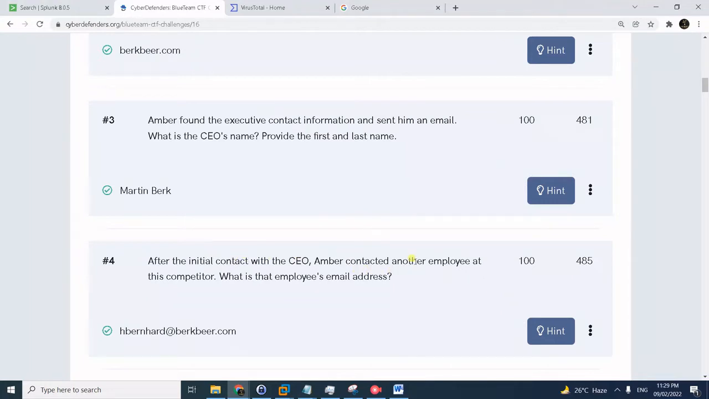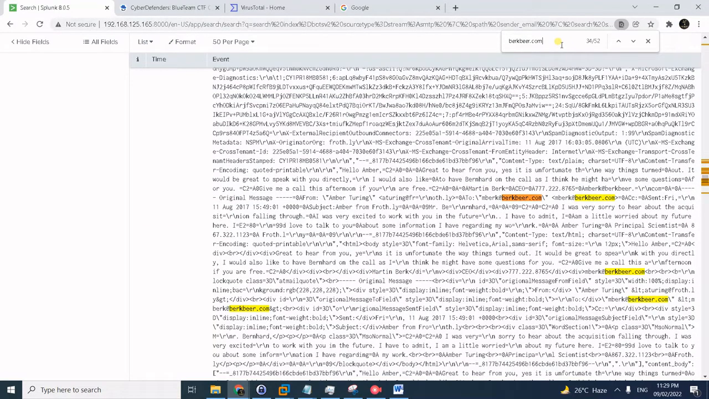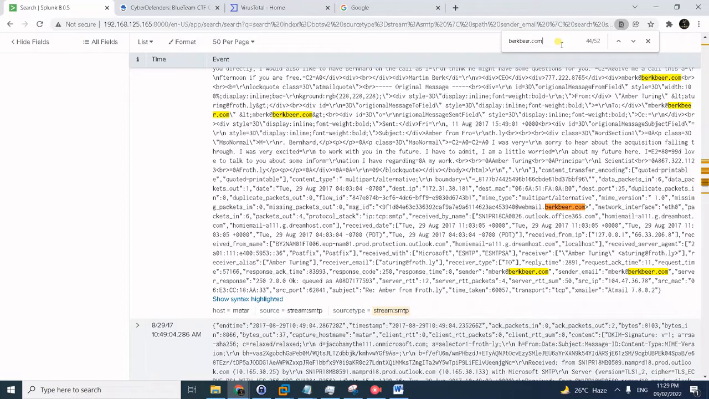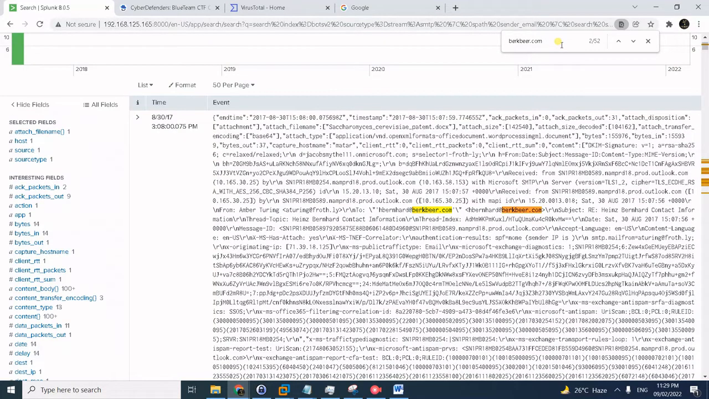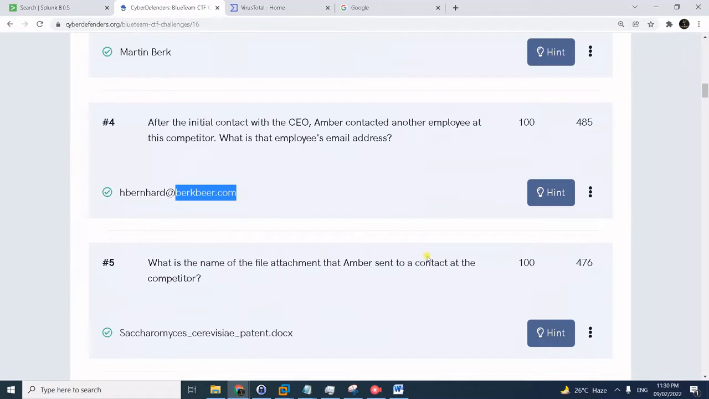Okay, for the next question, we are asked to find another employee email address from Burke Beer. So we'll just use the same query and look for strings of Burke Beer. Of course, we already know M. Burke is the CEO. So if we find another one, most likely that's the other employee by way of deduction. And this one, we found it. H. Bernard at Burke Beer.